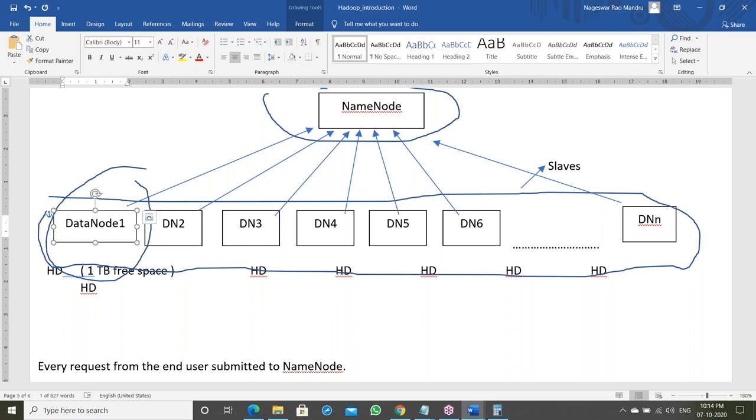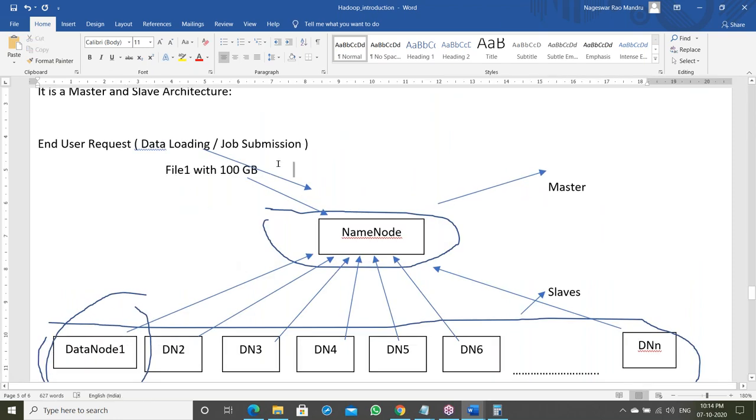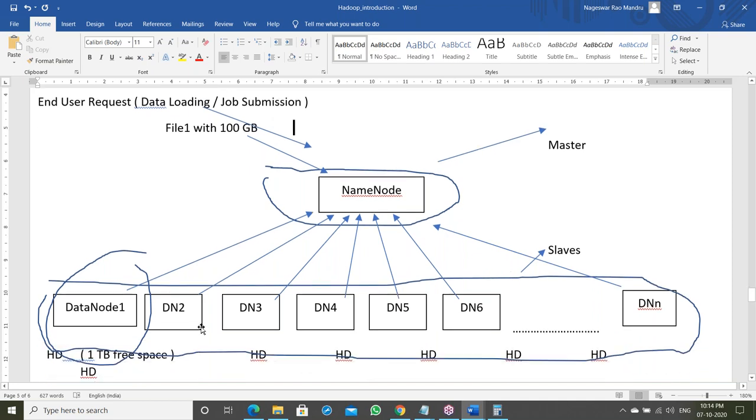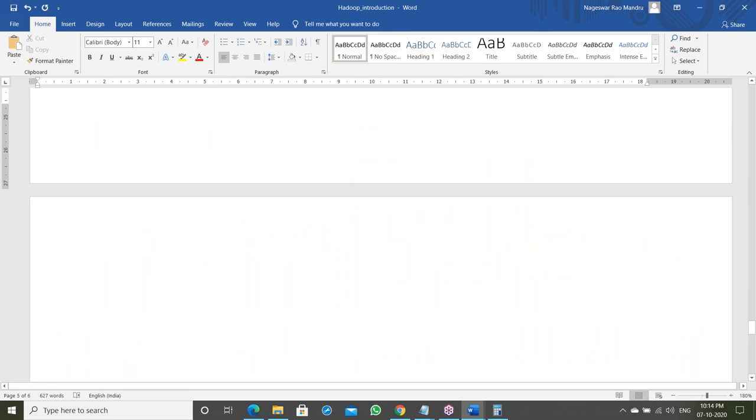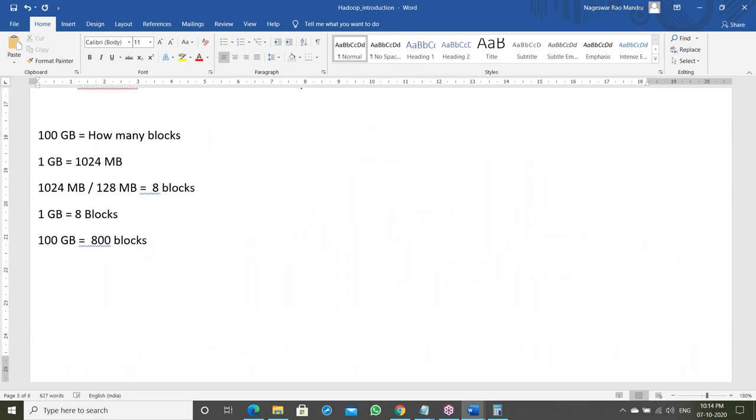Now, the name node takes the 100 GB of data and divides it into multiple blocks, 800 blocks. Those 800 blocks are distributed onto multiple nodes in the cluster. Then how many nodes? For this, there is a distribution strategy. Let us see about the distribution strategy here.